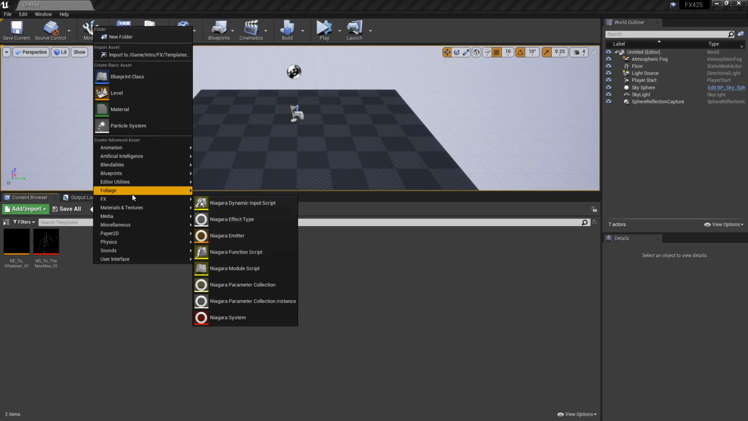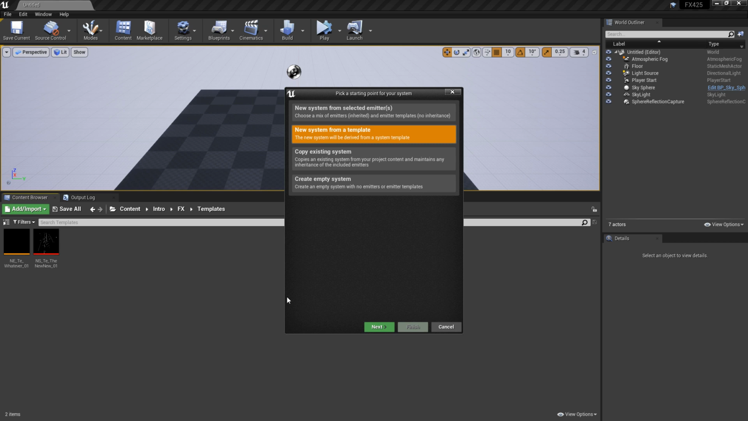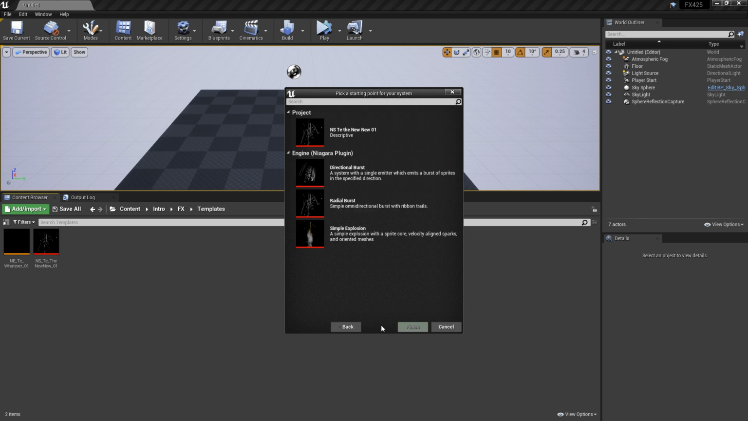So we'll right click, go to effects, Niagara system, new system from a template. Now you see that your Niagara system is available as a template. Now once again, this can be a really powerful option if you're working on a team with others or even by yourself.